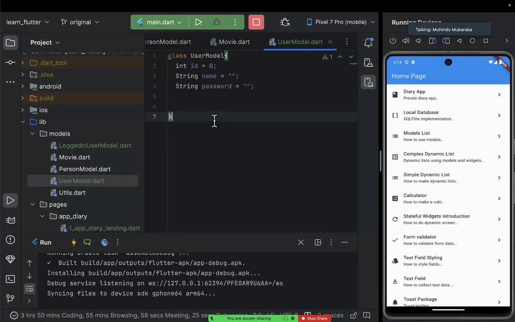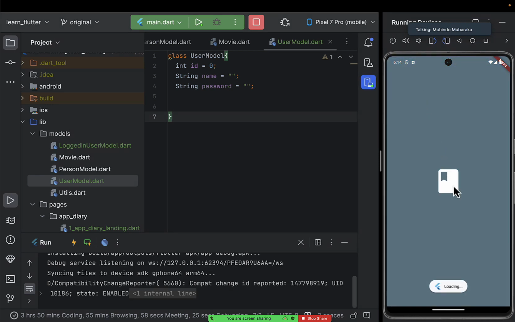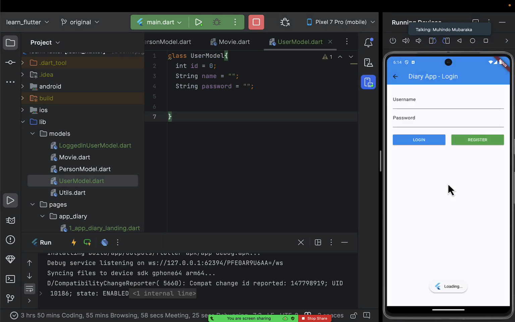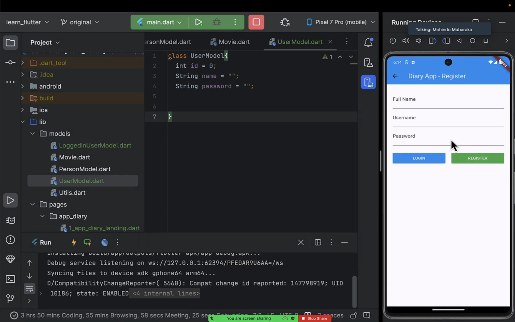So this is our app, and you can see it has already launched. We are creating this diary application. When you open it, if you're not logged in, it will take you to the login screen. If you don't have an account, just simply click on register. It will take you to the registration screen. So let's go ahead and implement what we had started.